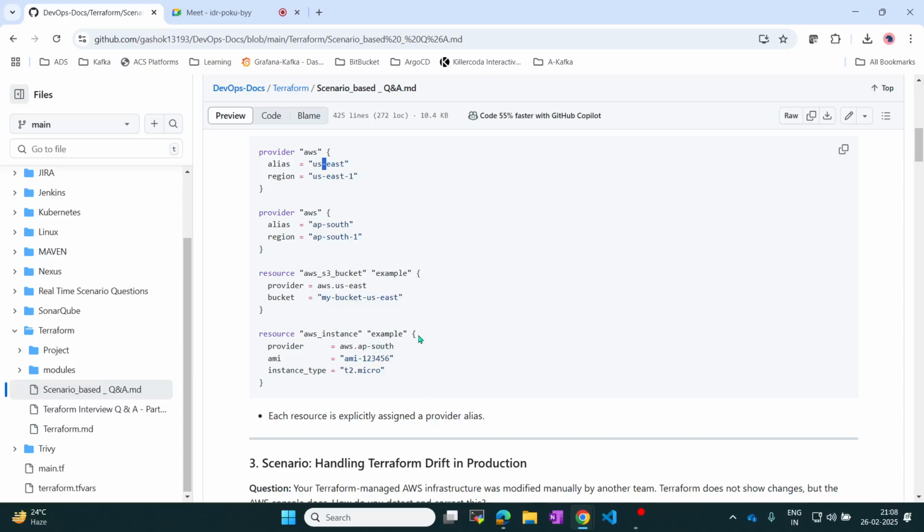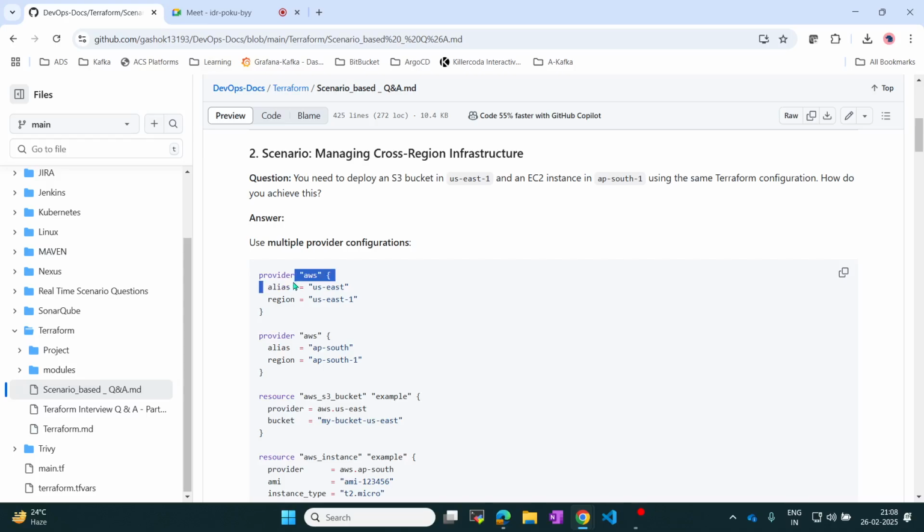So based on this alias, you will be able to create different resources, like S3 in one region and EC2 in a different region. Remember this one, alias. This is very important.